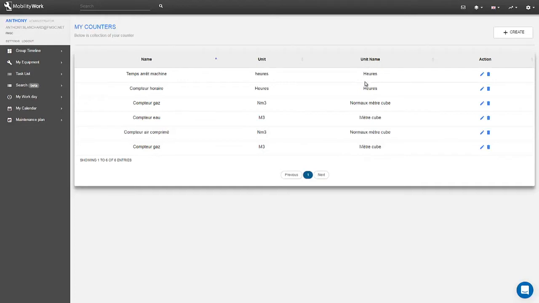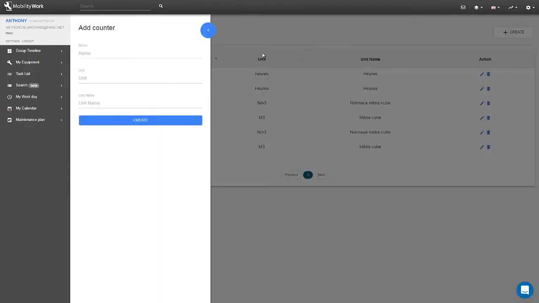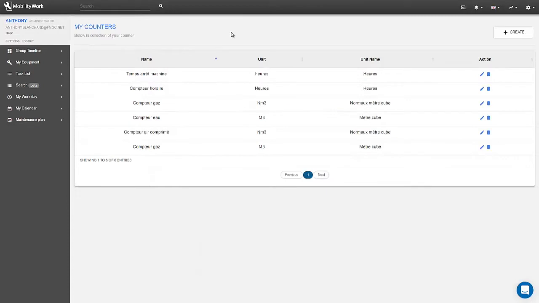It is very easy to create a counter. You just have to click on Create. So here it is. You just have to enter the name of the counter, its unit and the name of the unit. Then click on Create and you're done.